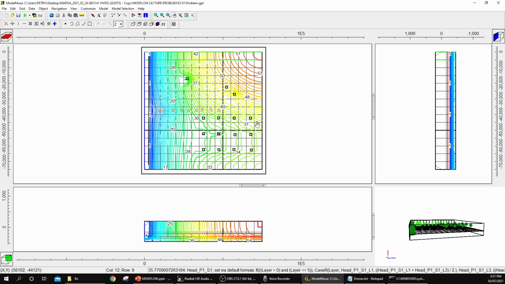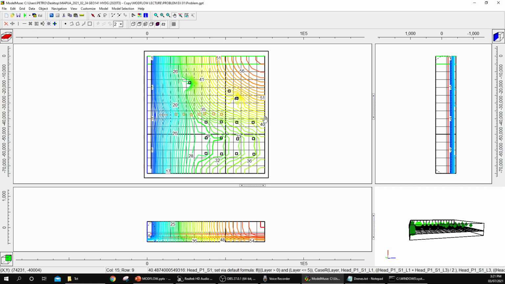Right, so that ends the tutorial of this model. So I hope you learned something from this tutorial.